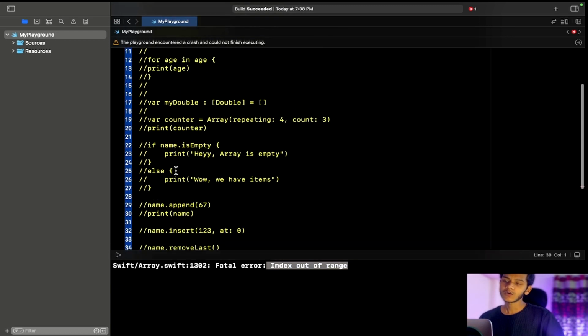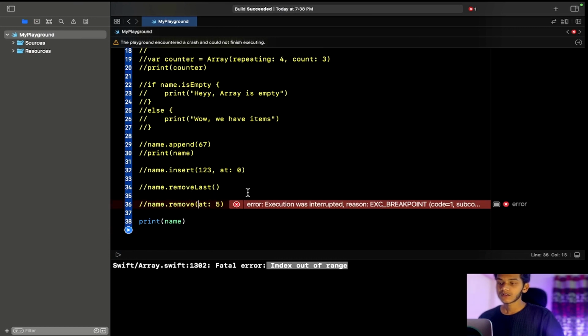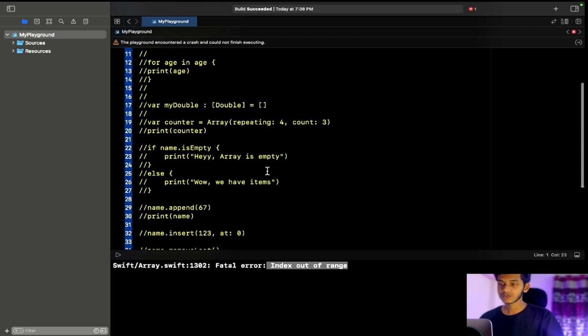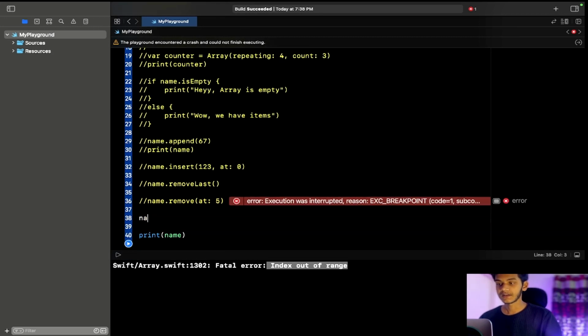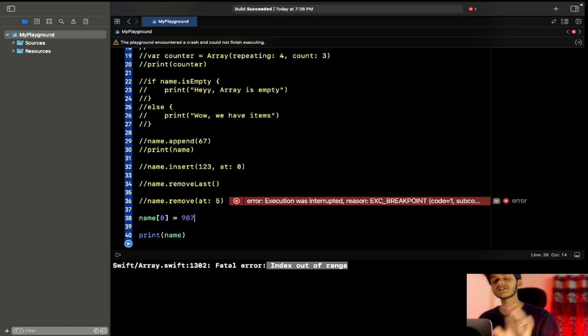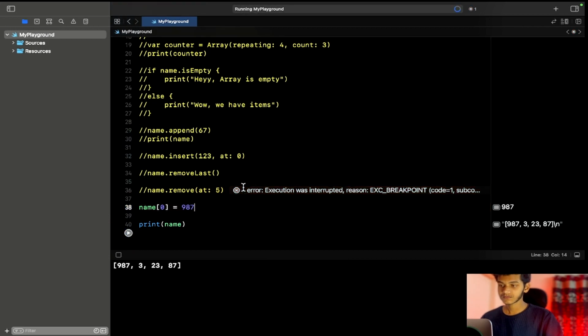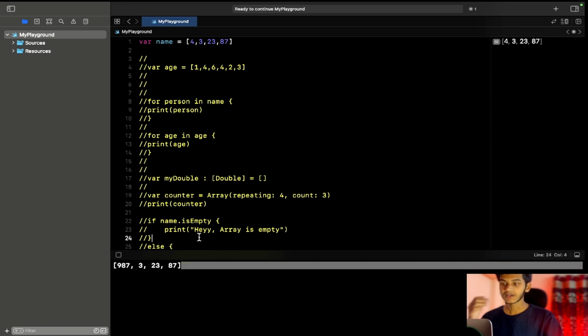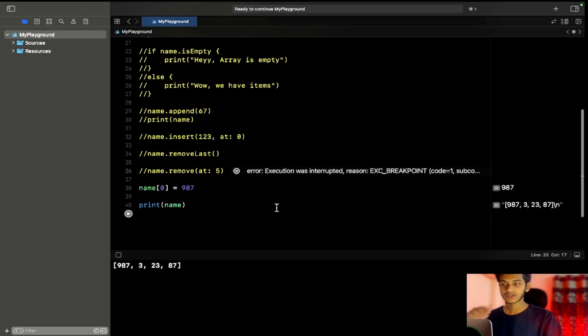Now what you can do is, for example, now you have this array, and I want to change the value of this. So I will say name, and I want to change the value of the first value, which is the 0th index. So I will use square brackets with the 0th index, and the value would be 987. Now let me print name here again. Now the first value, this 0 index, is changed to 987. So in this way you can also update the values in the array.